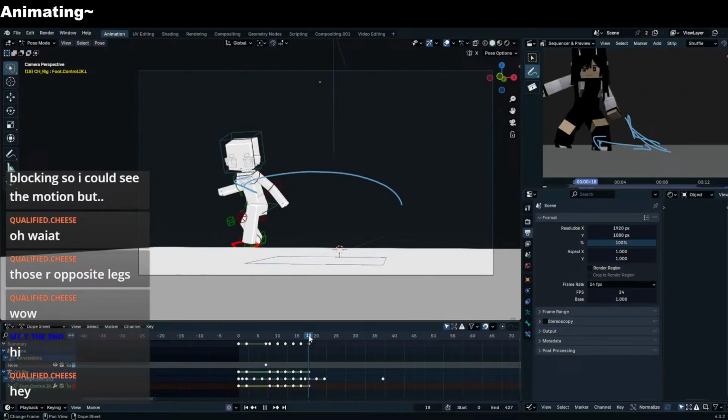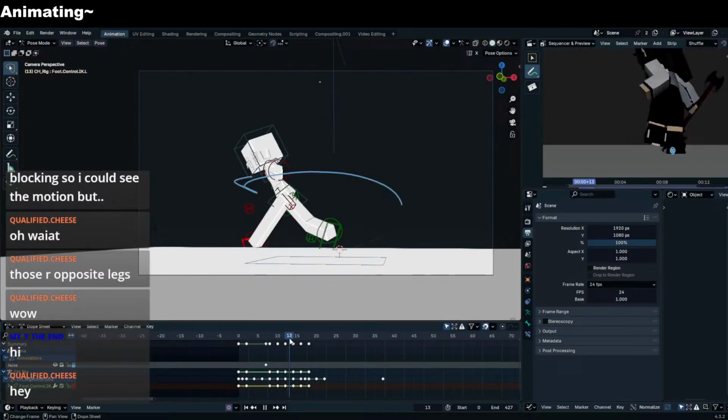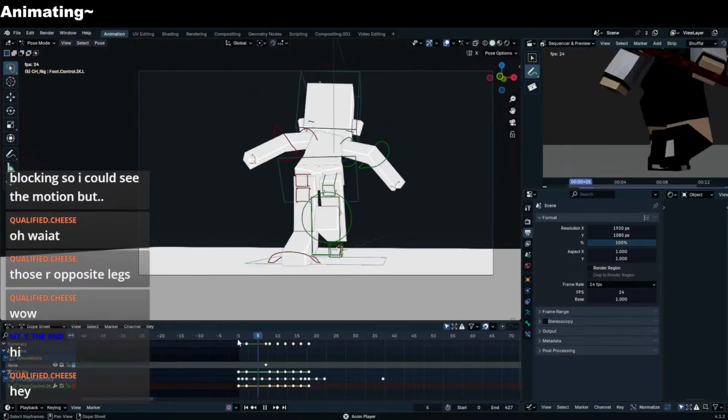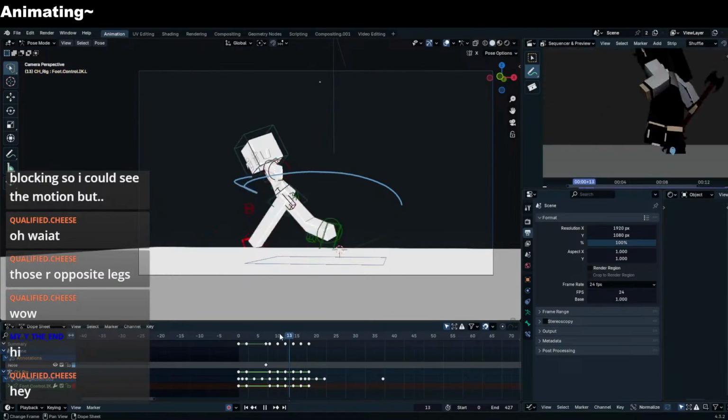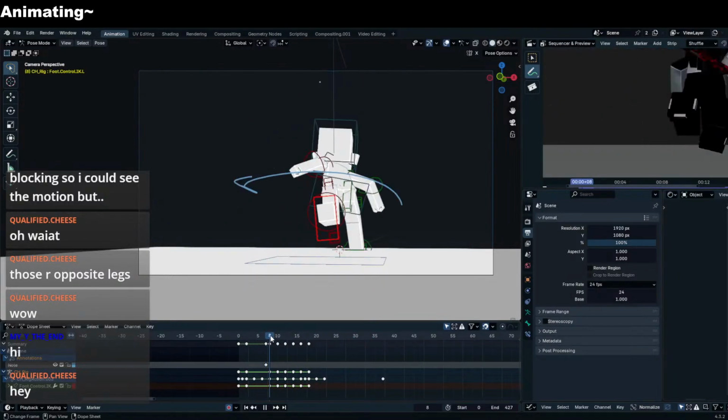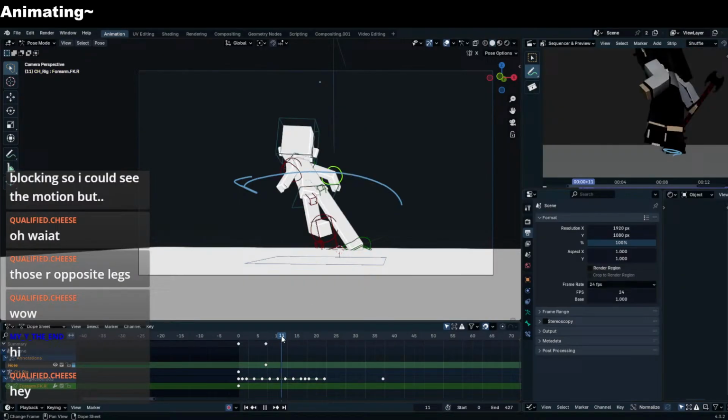Here we go. So that's how I would animate it, really roughly. You add a bit of anticipation. So you twist the body before she actually turns. And then when you actually twist the body, it has to twist a lot to make up for the anticipation.